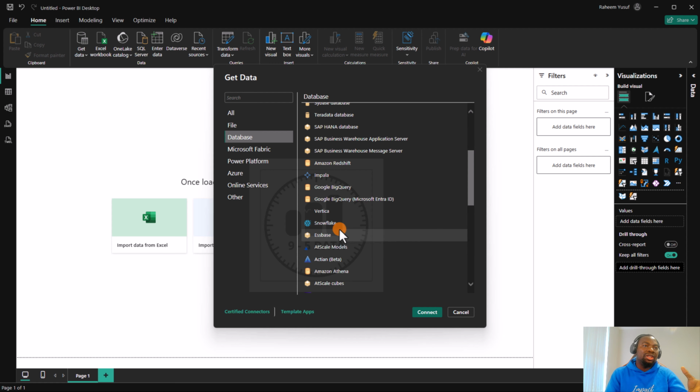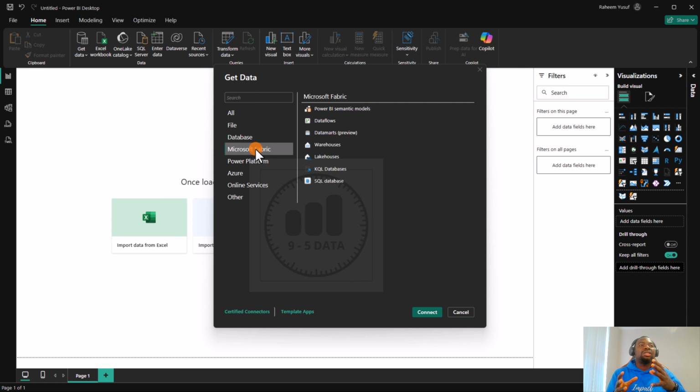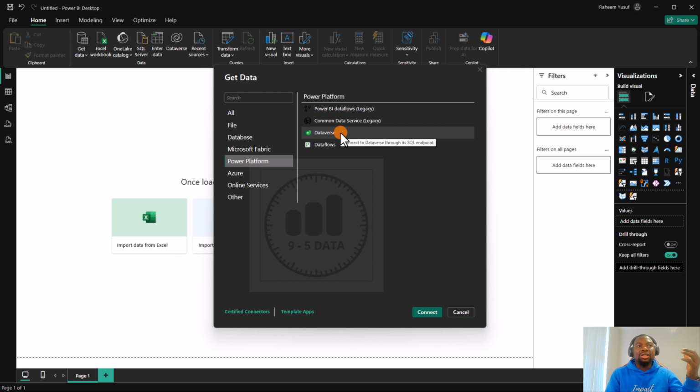So you see a list of databases that are supported here. If you click on Microsoft Fabric, this is where you'll be able to connect to Power BI semantic model, data warehouse from Microsoft Fabric, Lakehouse, and KQL databases from Microsoft Fabric. And there's the Power Platform also, which you can connect to, something like Dataverse, Power BI dataflow, and also the legacy system, which is the Common Data Service, now known as Dataverse.